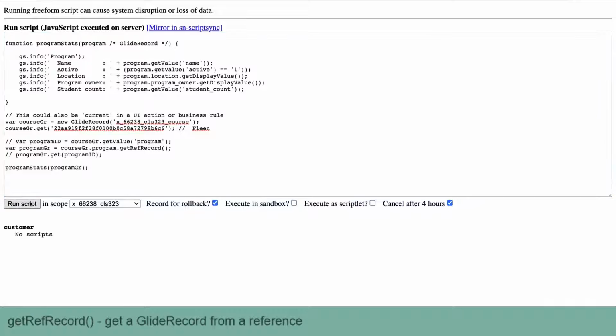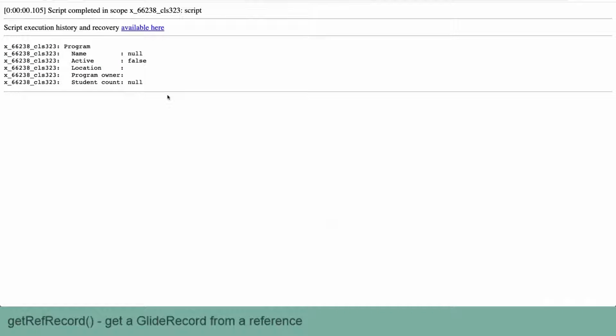See what happens. It says null, false, null, null, null. Okay, so when it did the GlideRecord query, it didn't say, hey, you can't do that because this is null. It effectively got me a record with all the default values. How do I know that? Because active defaults to false.